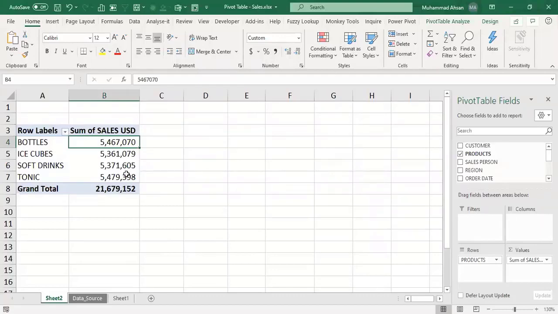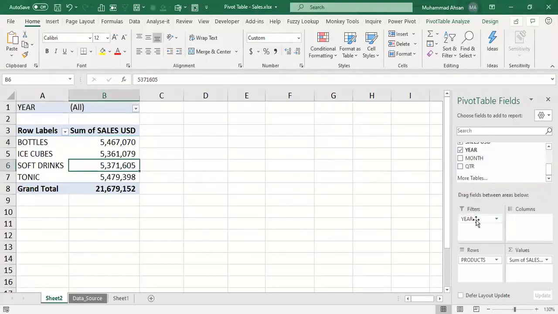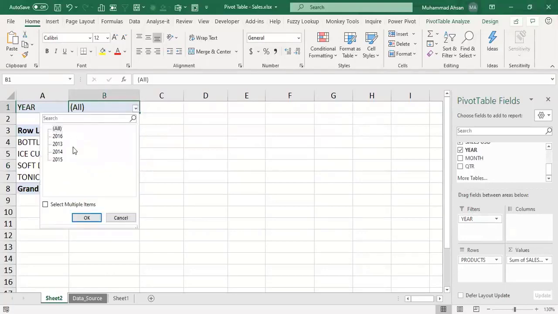So there is a choice. Either you can drag and drop that year field into filters. So whenever you want to see a particular item from a list of columns, you drag and drop that field into the filters. So now you can see that on my pivot table, on row number one, it's written year and all. So I can just click on this small arrow and this filter menu will open.